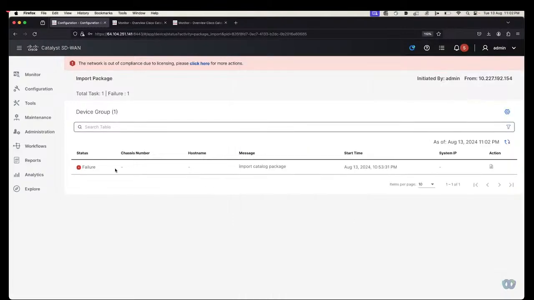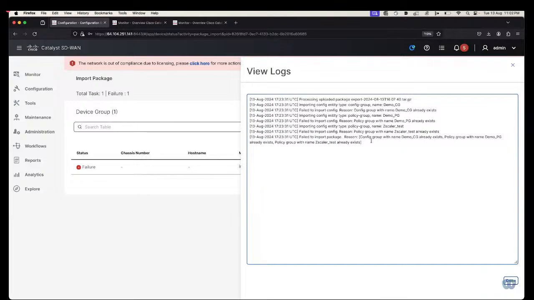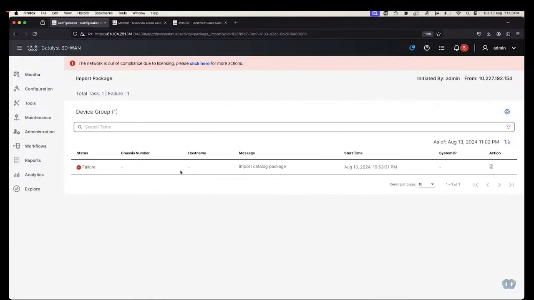So this failed because, you can see the error message here, a configuration group with the name demo-cz already exists. That's why it's throwing the error. It did not import it. So whenever you are exporting and importing, make sure that there is no name clash in that SD-WAN Manager. Make sure that you are using a unique name to export and import. That's why it's throwing the error here, because I already have the demo configuration group, which cannot be imported. I don't have any other overlay to show you. I'm just showing you how you're going to do that.